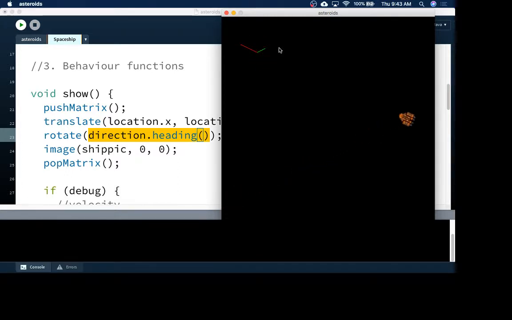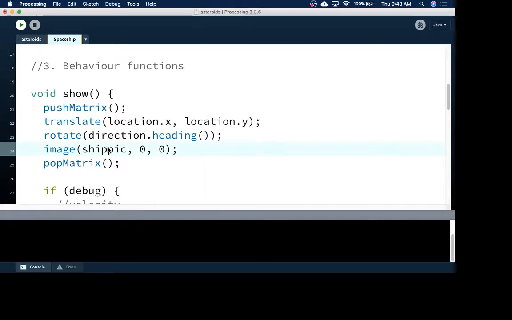How you guys feel about that? Feel good? Yeah? Everybody okay with that? Great. So how do we get this sort of infinite movement thing going on? Check it out.